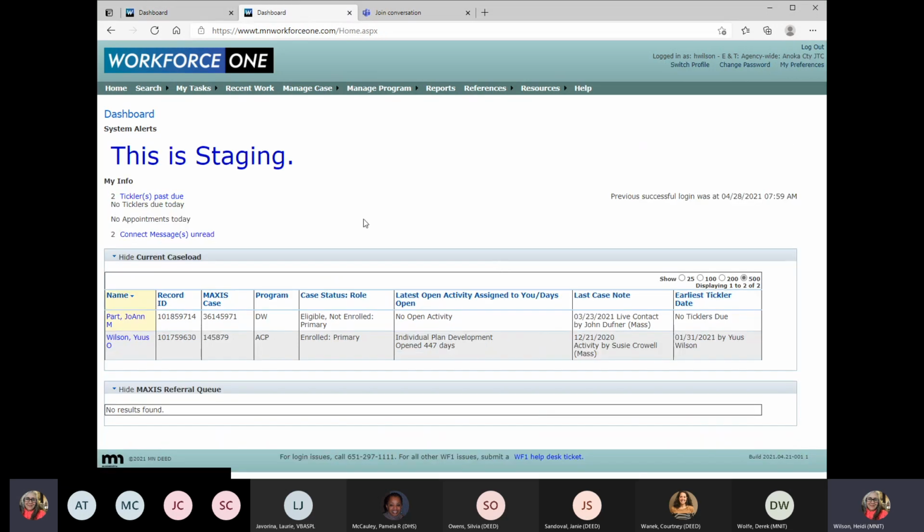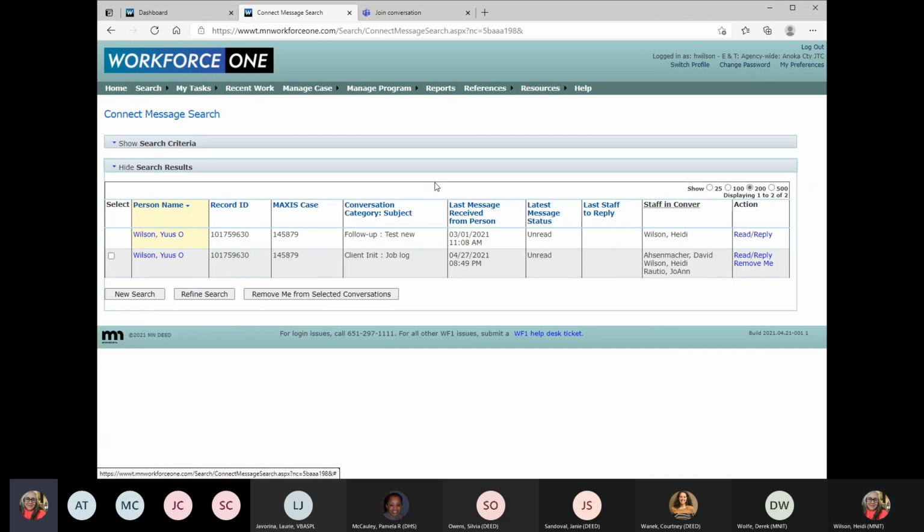On my dashboard in the staging environment, I have a nice little link here saying I have 2 connect messages that are unread. This is what you guys will see. It's right here next to the ticklers, the appointments, and if you have a help desk ticket, it will show right here as well. It's kind of your to-do list for the day, if you will, on the left-hand side of your dashboard. When I see that link and it's blue, I know that I can click it, and it takes me straight to the summary of all of my connect messages.